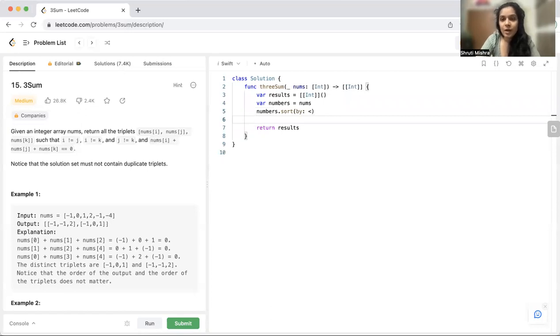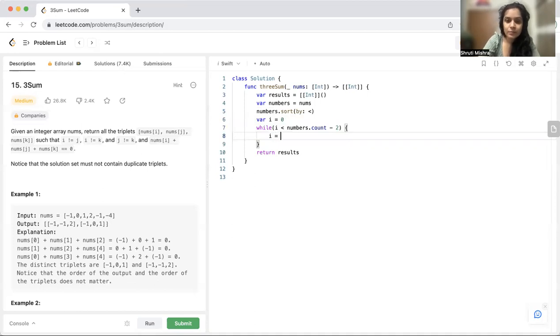Now, what are we going to do? Like I said, we have one loop going from the start element to the end element. So it is going to be while i is less than, so we have to stop at the third last element, because we need two more elements after that, since we're looking for triplets. So we have to do numbers dot count minus 2, so it is one step before that. And we have to obviously increment this i.